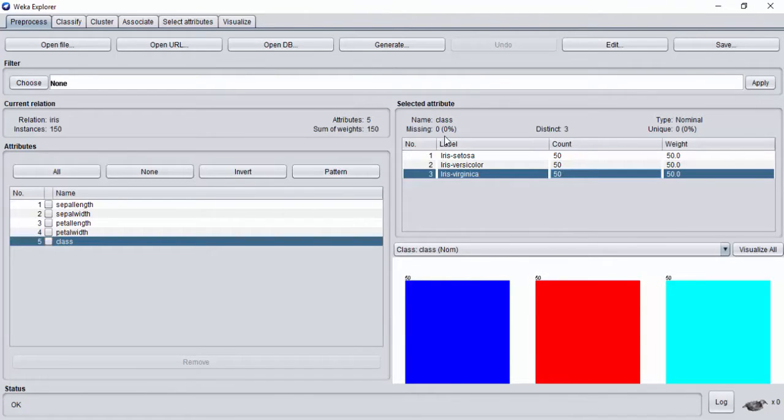Okay, and there is no missing value here. In this window on the right side, you can see that the class attribute has no missing data. Its type is nominal, its name is class, and you can find different information about this attribute.